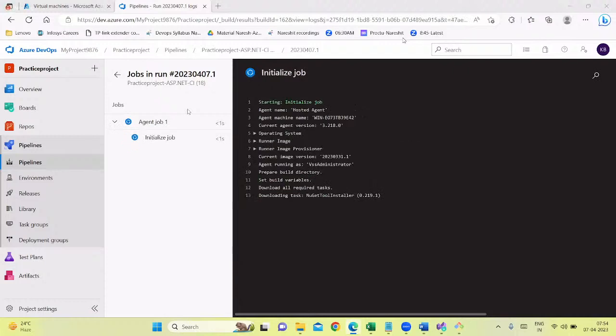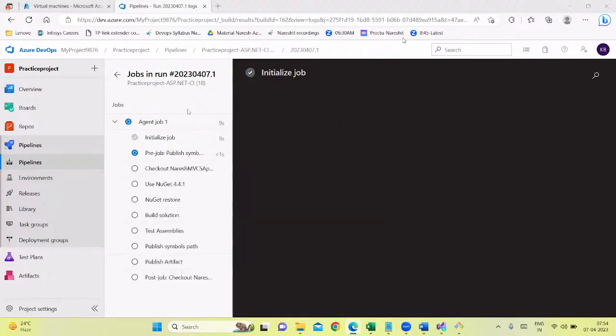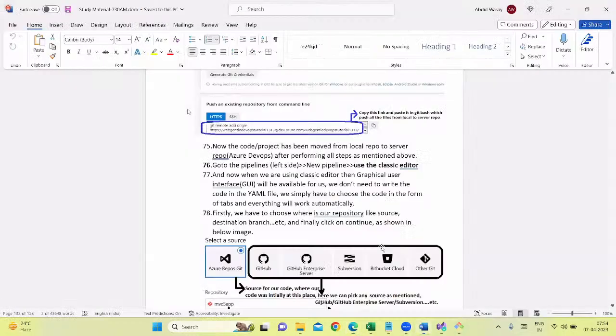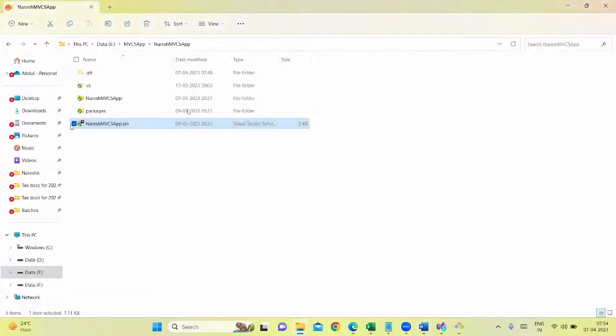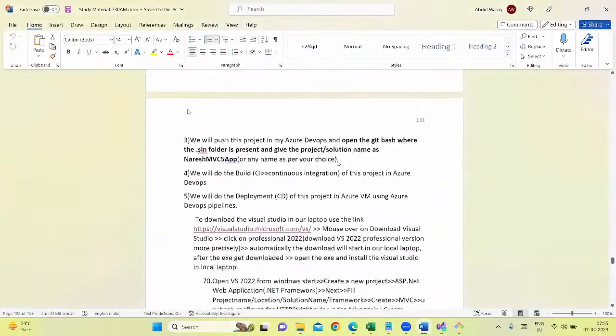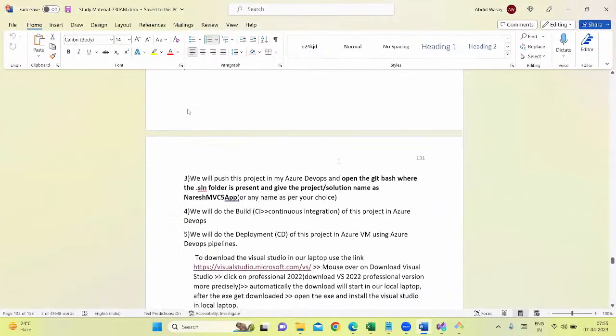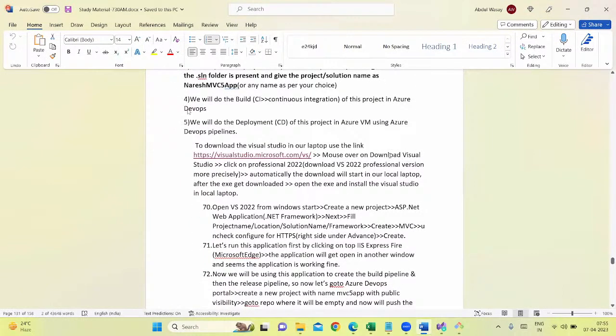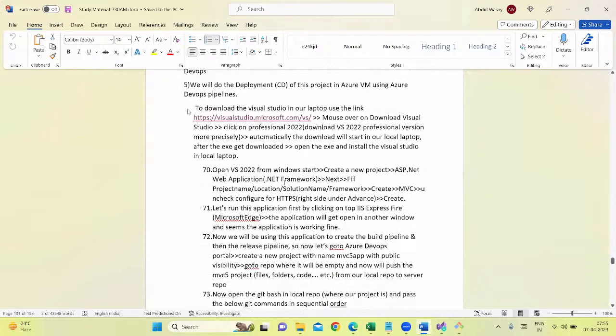You want this file? If you want this file, then you can create this project. The steps are mentioned here very nicely. See, how I have created this project, Naresh MVC 5 app. These are the steps that I have mentioned here, step by step. Download the Visual Studio, run it on your laptops. After it gets downloaded, open Visual Studio 2022, create new project. You have to do all these steps.